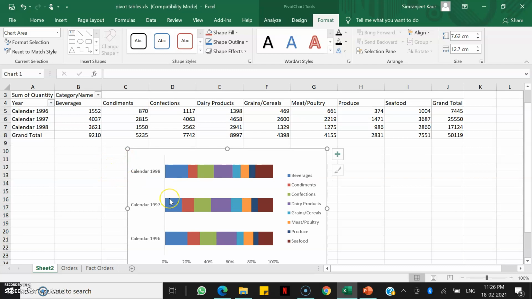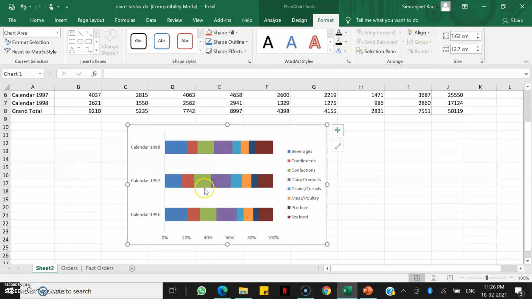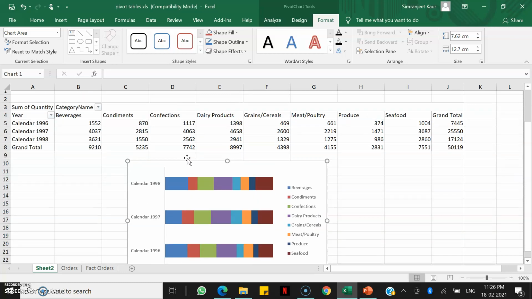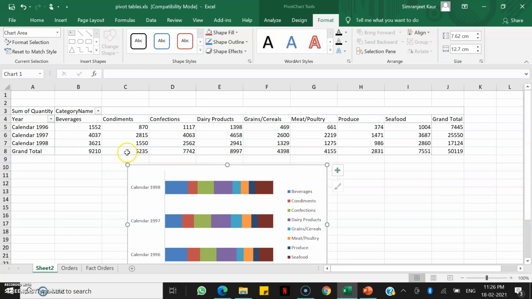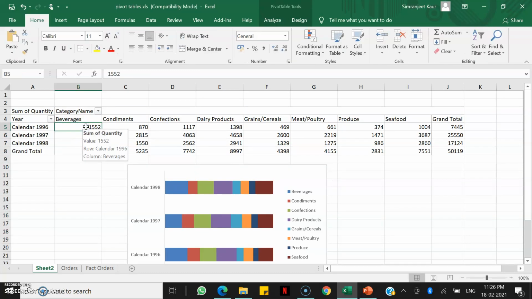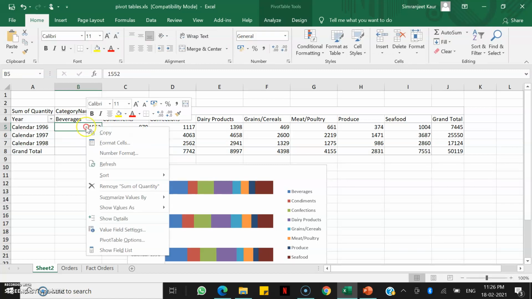So we can see that this blue dot is for beverages, right? This is almost 20% in 1996, and this has reduced in 97, and again it has increased in 98. So if I want my figures also to display this change percentage-wise as is displayed in the graph, I'll simply click on any cell in the table and right click it. Now I'll go to value field settings, right? Either I can go to value field settings, or in some versions of Excel they have given it separately also. See, show values as.